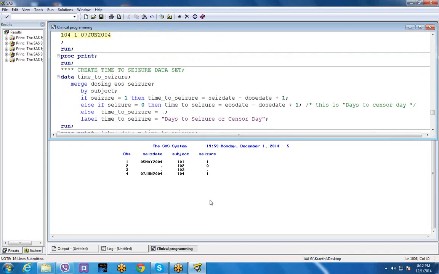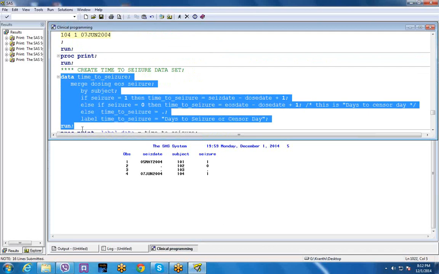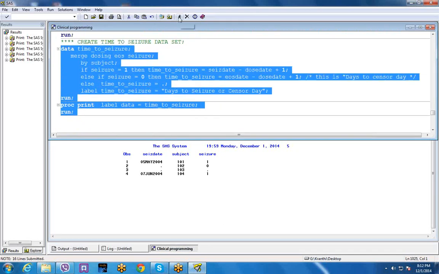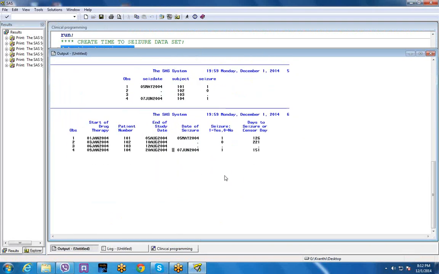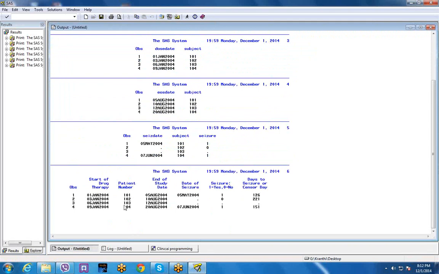Okay, let us see. First what we do, we merge all the three data sets. Then based on the condition, we will also be creating a new variable like this. See this output. Now patient 101, yes, seizure happened. On which day? 126. Days to seizure 126, and days to censor is 0. The third one is missing, no data.